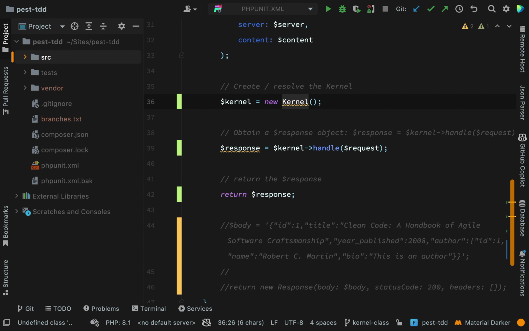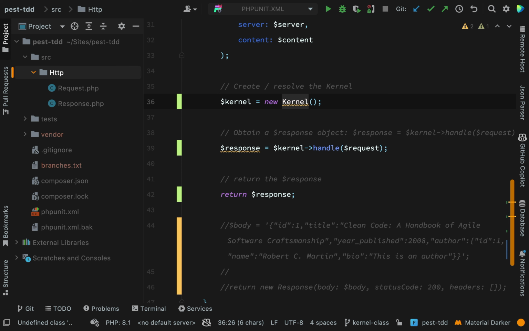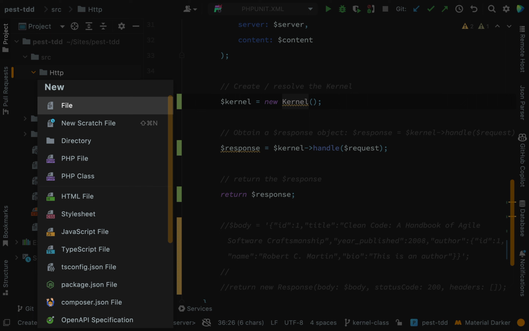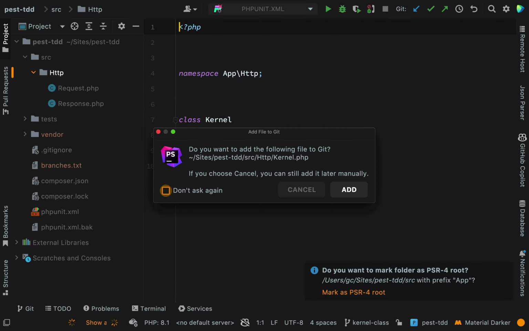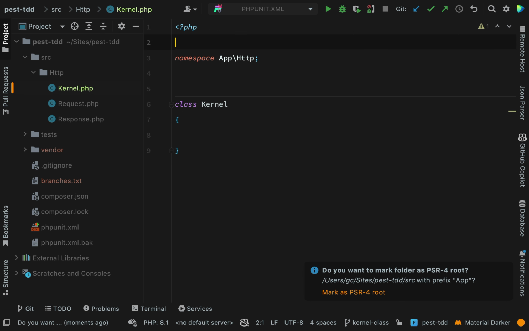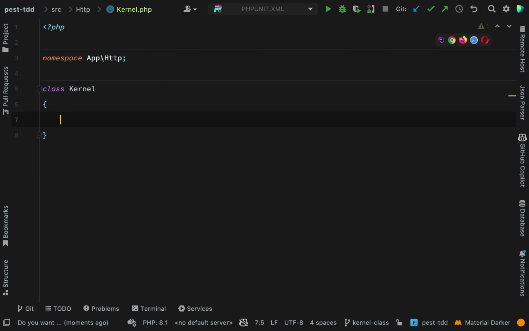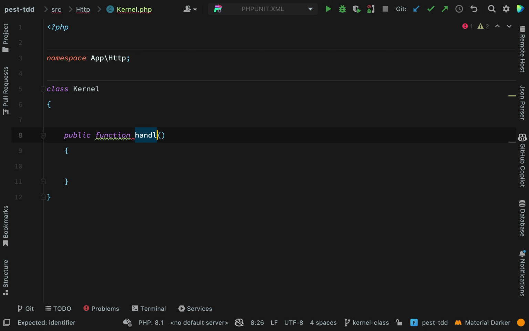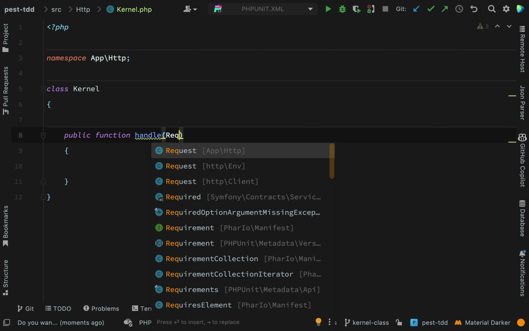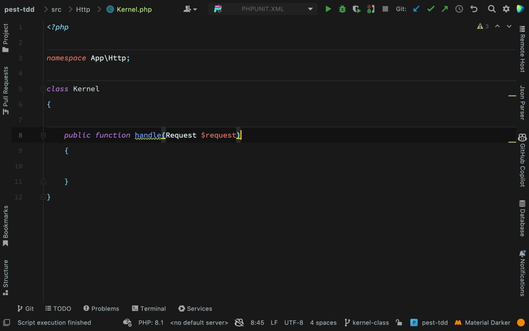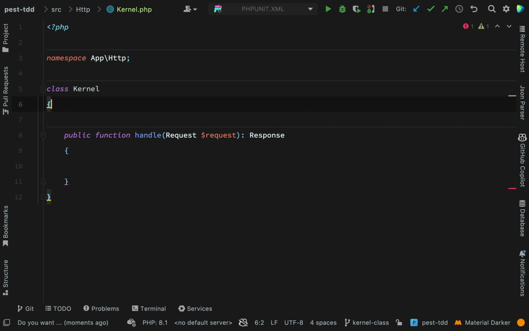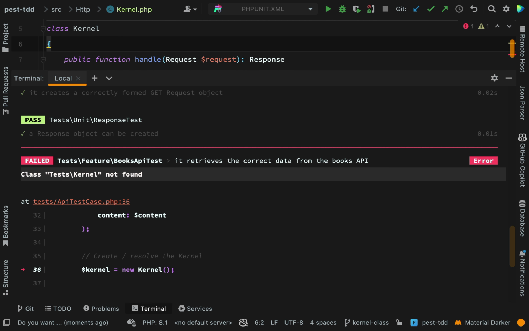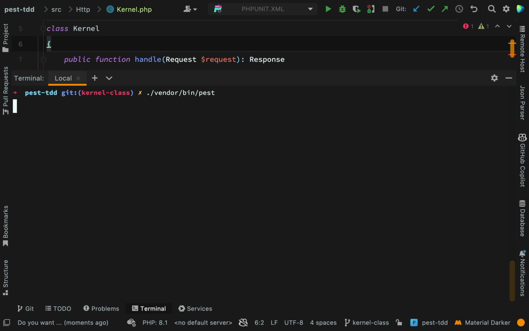So this is part of our HTTP really, so this can live in the same folder as our request and our response. So inside of there, PHP class, kernel, make sure you've got the right namespace, app HTTP, and initially all we want on this is just a handle method. Okay, so public function handle, we know that this will take a request, app HTTP request, and we know we want it to return an app HTTP response. So we've done one step ahead there really, but let's go and run our tests again.